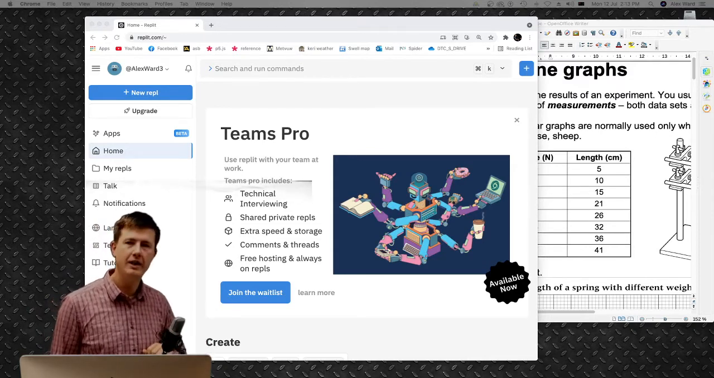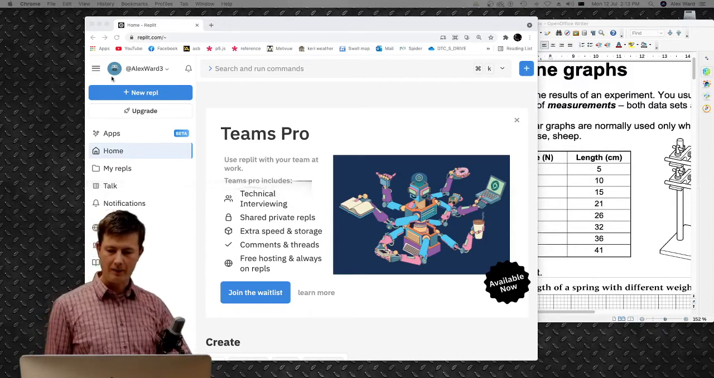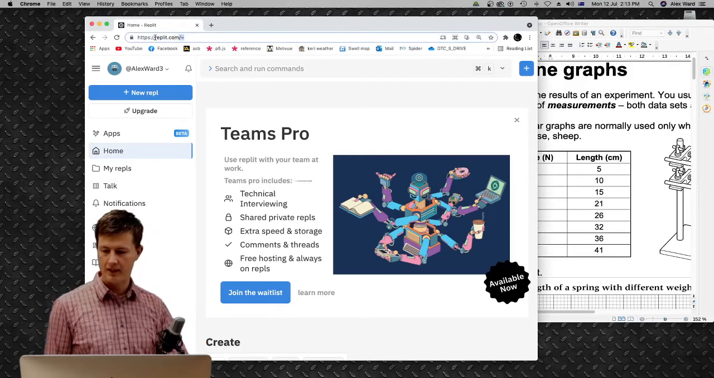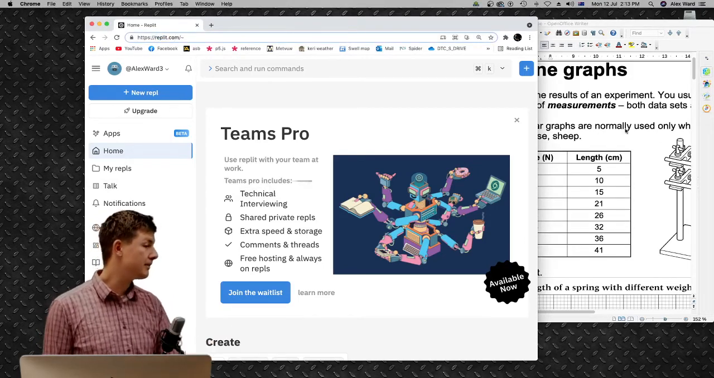So the first thing you're going to need is a computer. You're going to need an account on replit.com. That's replit.com. You can see it up here. And you're going to need some data. You're going to need some results.